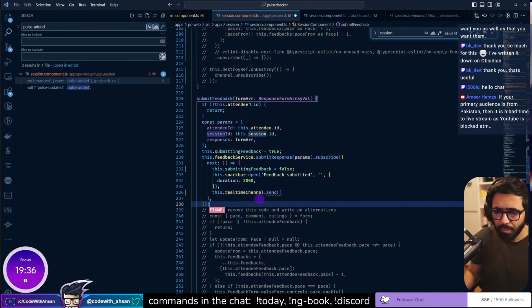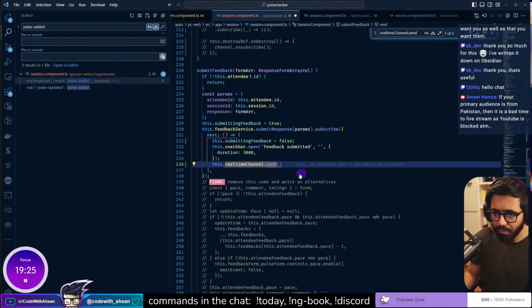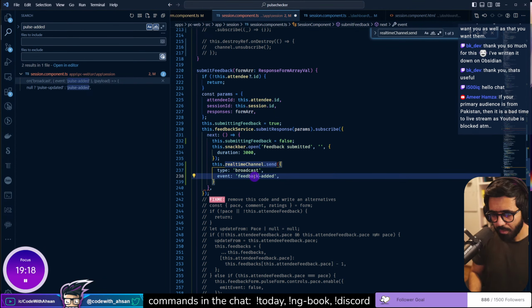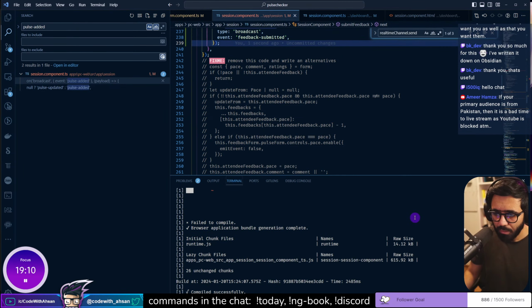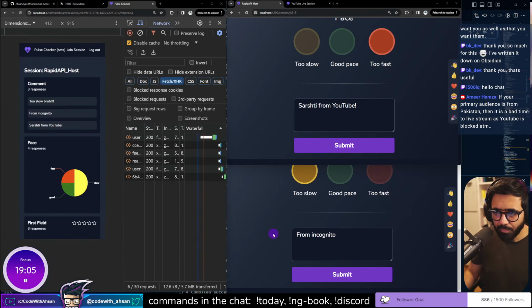right? And let's have a look at the example for send. So what do we say? An object, and then we just say feedback submitted. So here, let's go to the previous instance, and here we can say broadcast and feedback submitted. Did I miss something? Yes. Now I have everything in control. Compiled successfully. Cool.